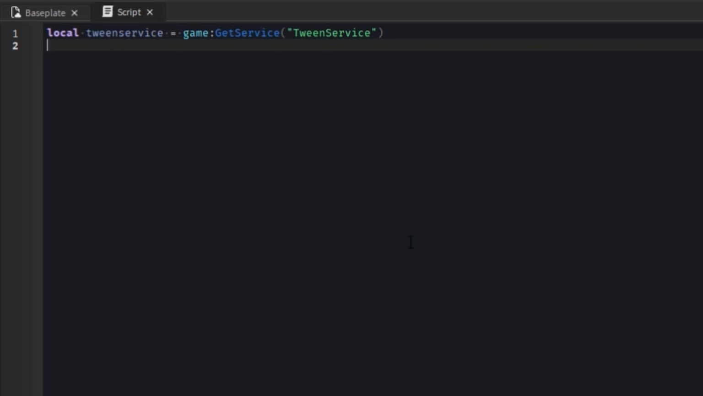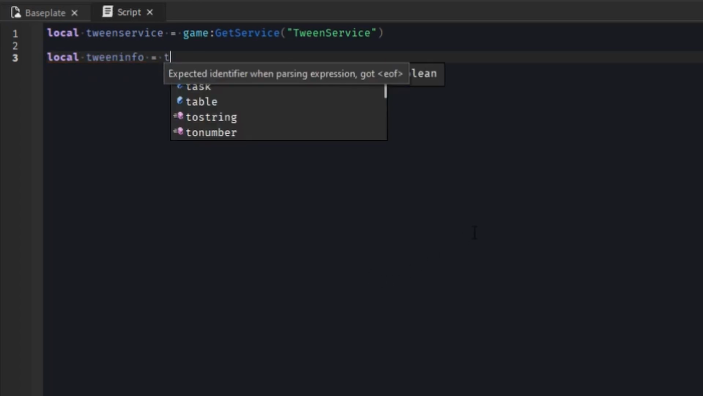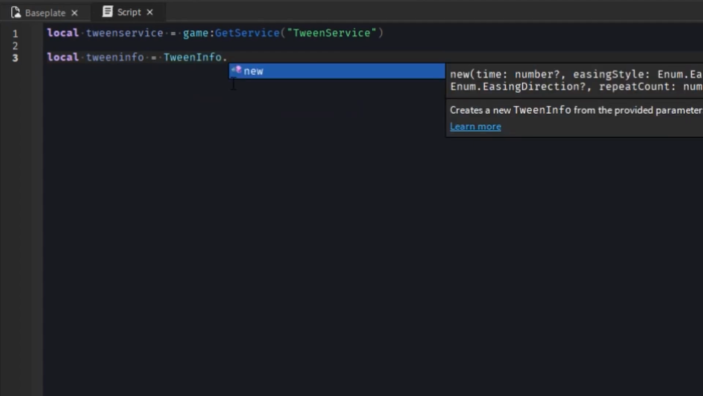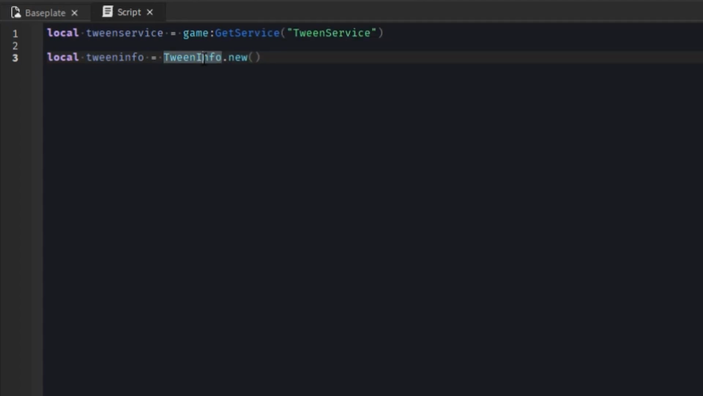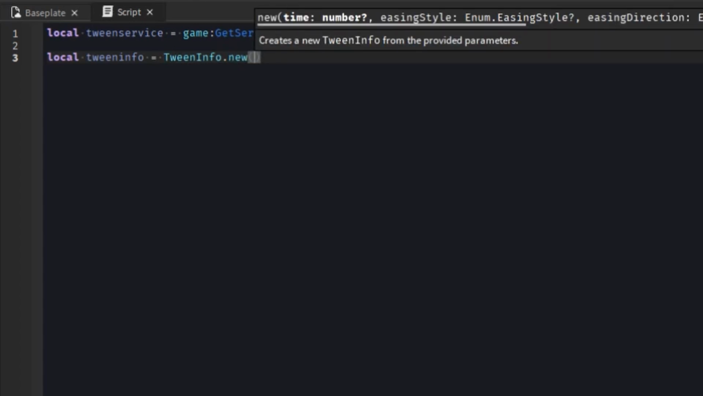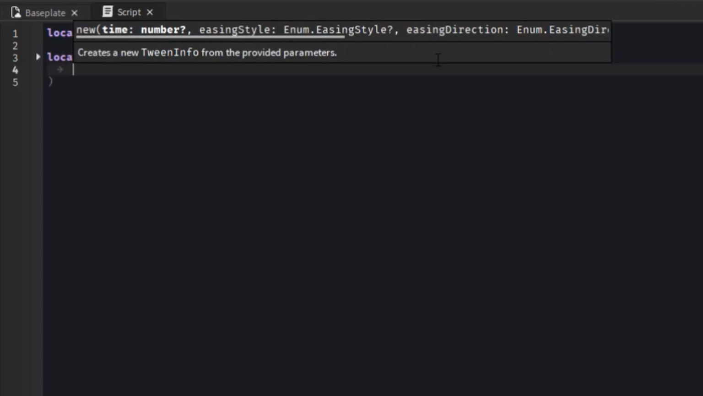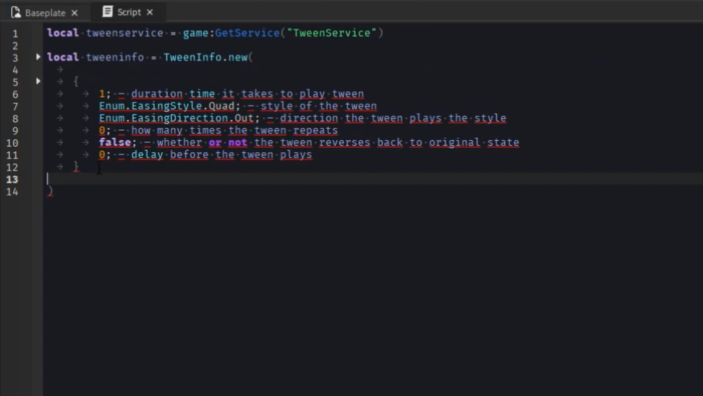But what we're going to do now is make TweenInfo. So we're going to make the information for our tween. For TweenInfo, we use TweenInfo.new to construct a new TweenInfo, and then we give it an array. Oh god, my copy and pasting worked too well.